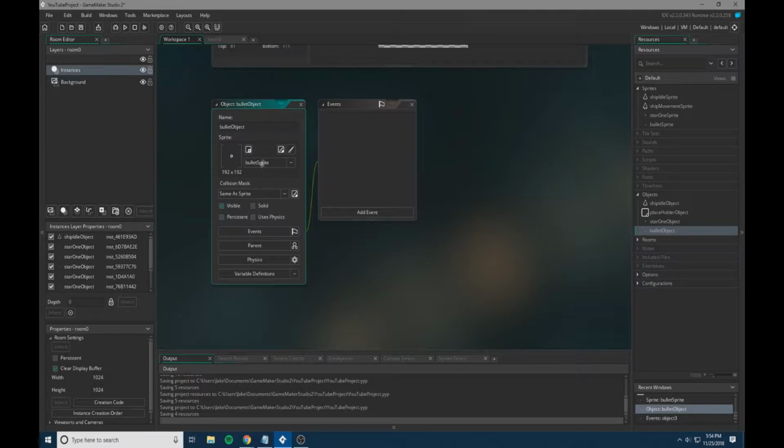Now, this is not something that you need to place into GameMaker, as we're going to have an instance create and it will place it in the room for us. So we don't need to go ahead and drag and drop this into the room. That's just not necessary and it will mess things up, so don't do that.